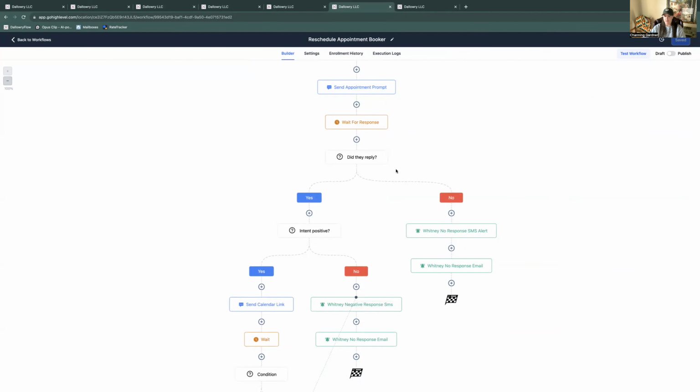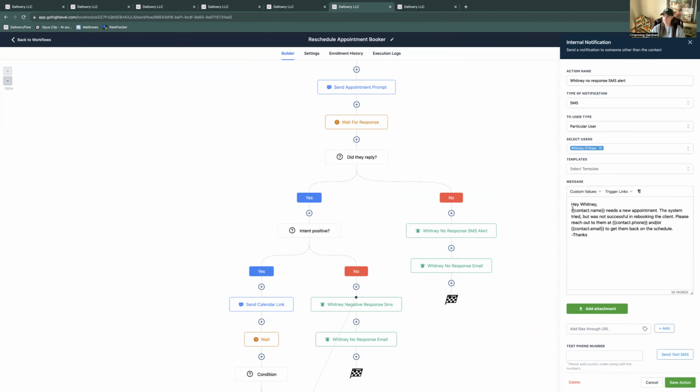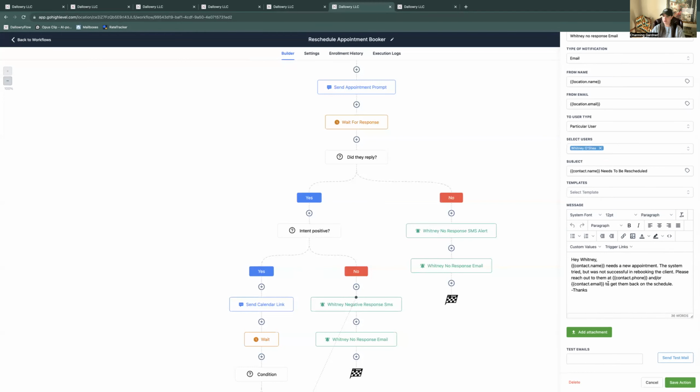So let's go down the shorter track first. Let's say they do not respond within a day. It's then going to text Whitney and say, "So-and-so needs a new appointment. The system tried but was not successful in rebooking the client. Please reach out to them at their phone number and or email to get them back on the schedule." It's going to send that exact same information over to her email.